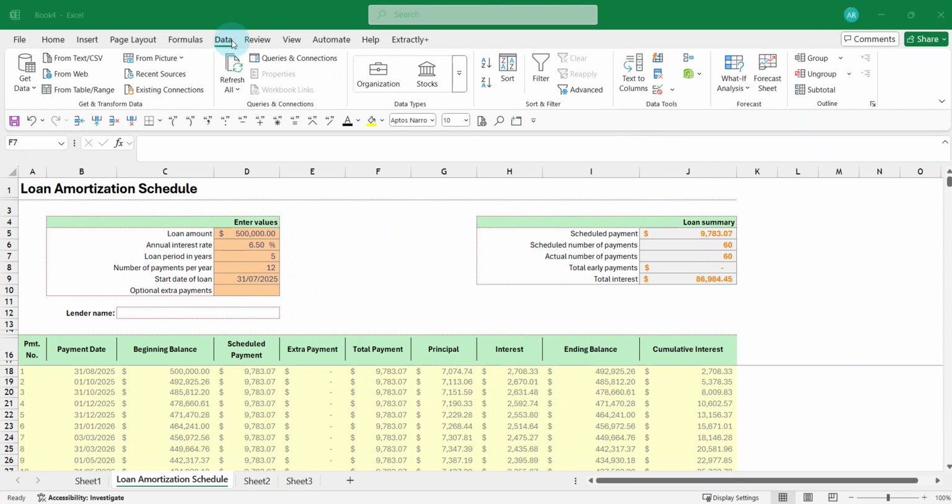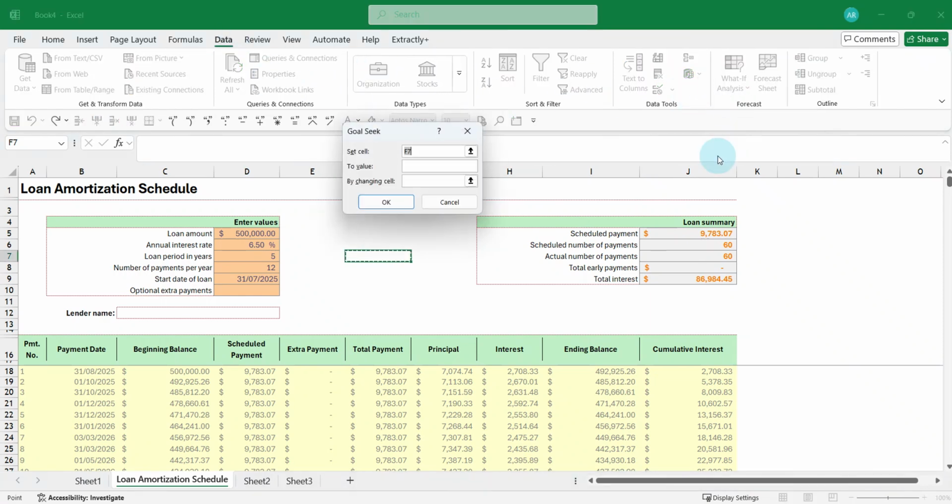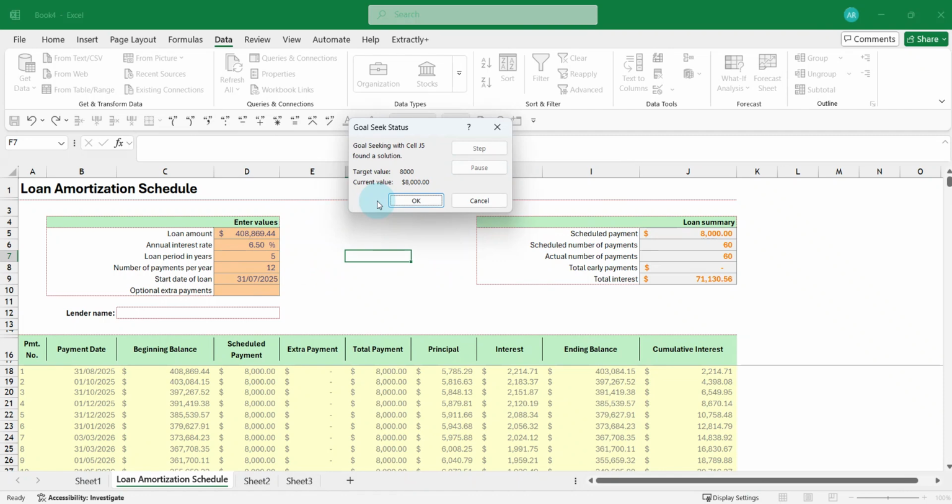So we're going to go Data, What If Analysis, GoalSeek, and we're going to set this cell here to value 8,000. And I want to change this cell to find out how much I can borrow if I just want to pay $8,000 with all the other factors staying the same. Click OK. And Excel automatically computes I can borrow $409,000 if I want to pay $8,000 a month.